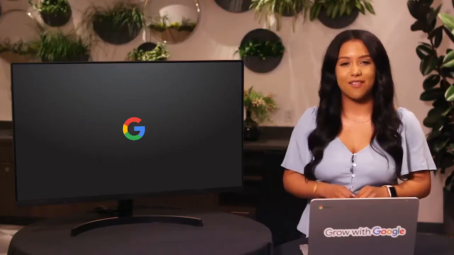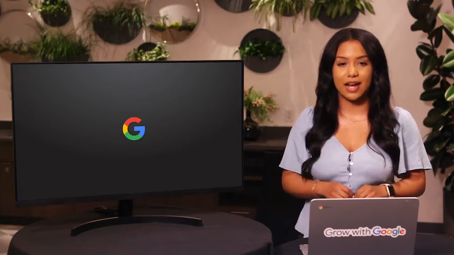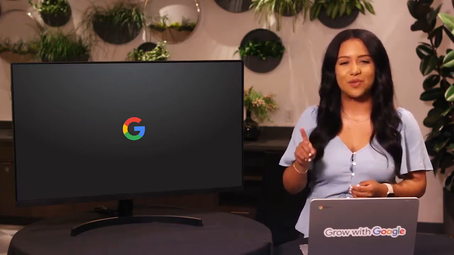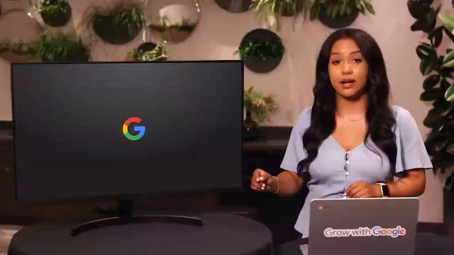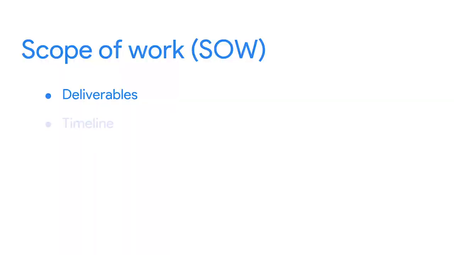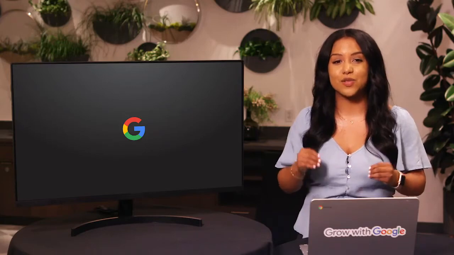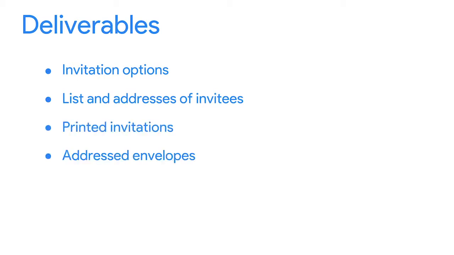Let's bring a scope of work to life with a simple example. Say a couple has hired a wedding planner. We'll focus on just one task, the wedding invitations. Here's what might be in a scope of work: deliverables, timeline, milestones, and reports. Let's break down just one of these, deliverables. The wedding planner and couple will need to decide on the invitation, make a list of people to invite, collect their addresses, print the invitations, address the envelopes, stamp them, and mail them out.